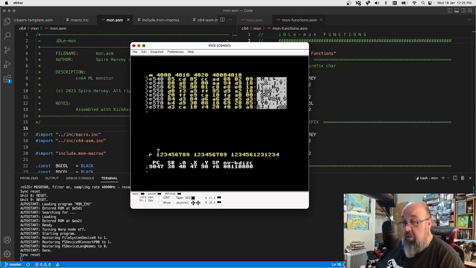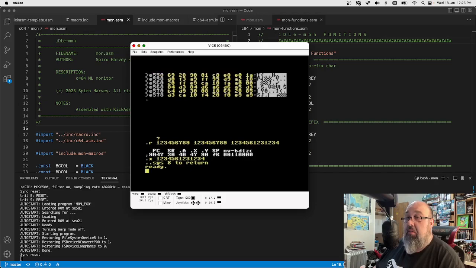What else have I done? Oh, you can exit back to basic. Oh, well, look at that, it printed that out. Why did it do that? Oh, I've got some overflows happening somewhere. Cool. That wasn't supposed to print that out, I don't think. No.